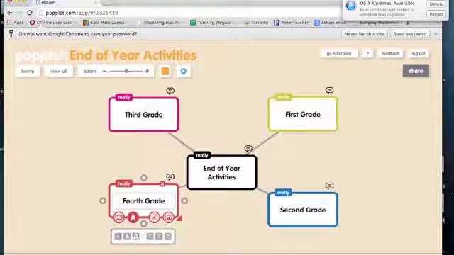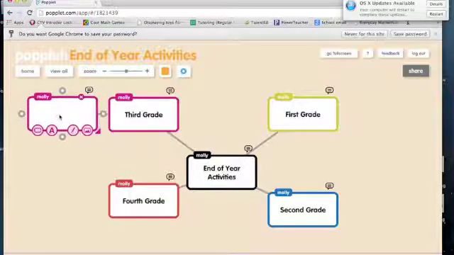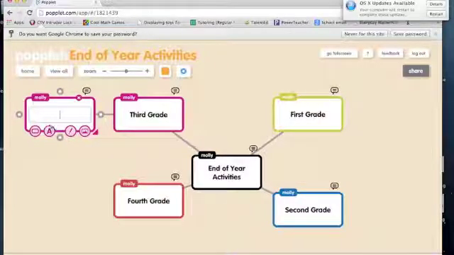Now I want to add the activities that each grade level is going to do for the end of the year. Now since I teach third grade, that's the one that I mostly know about the activities. So I'm going to go back to my third grade bubble and I'm going to add another Poplet. Need to pull it out a little. And we're going on a tour to MSSU, so we'll call this one MSSU Tour.